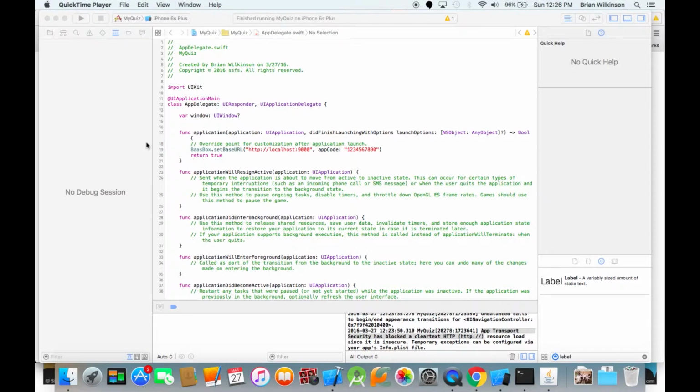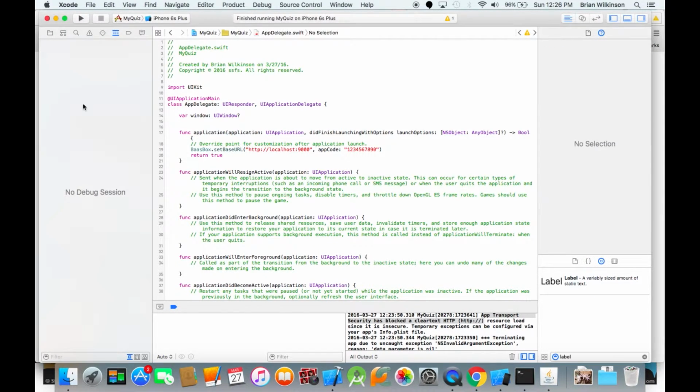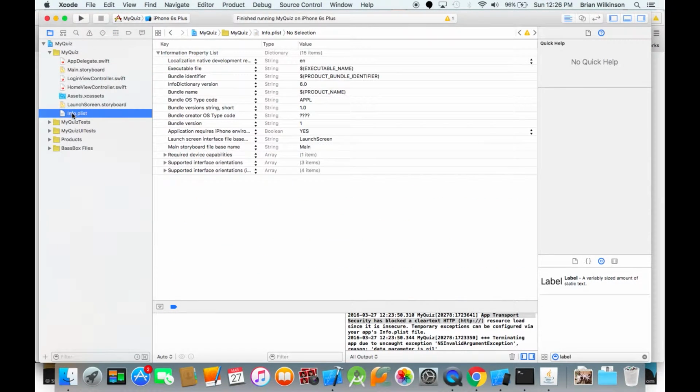In the last lesson, we discovered that Apple really wants us to only use HTTPS URLs, but if BaasBox uses an HTTP one, we have to put an exception in. You can see here in the error, temporary exceptions can be configured via your app's info.plist file. Well, that's exactly what we're going to go ahead and do. Let's go back to the Project Navigator. Now let's go to the info.plist file, and we're going to add an exception.